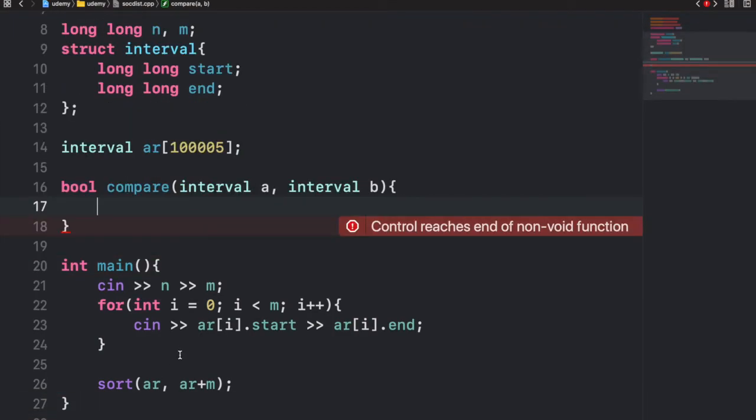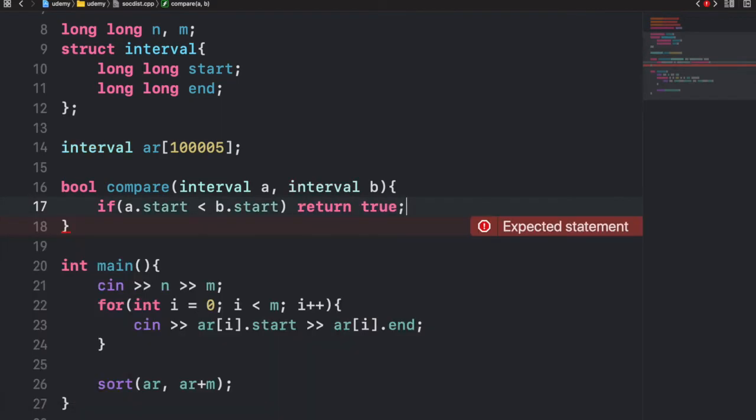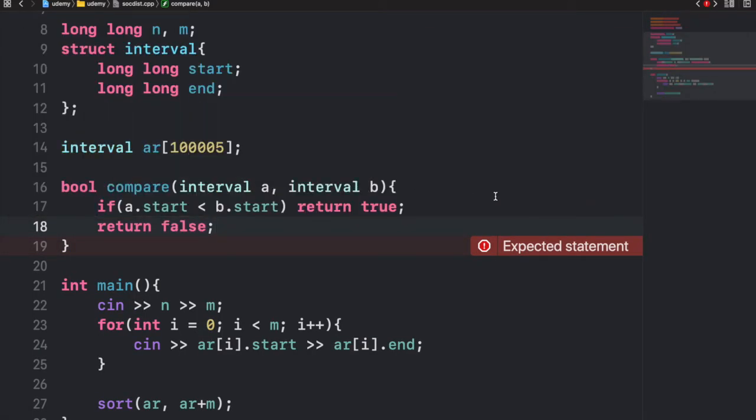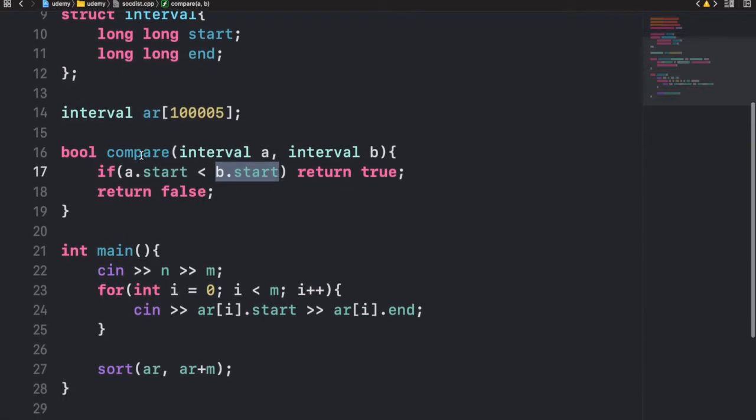And so we want to sort from least to greatest interval. So we want to put the interval that comes first before the other interval. So I'm just going to do if a.start is less than b.start, then this should mean that interval A is before interval B. And so in this case, we would return true. Otherwise, we would return false. And remember, we return true whenever we want A to be placed before B, and we return false whenever we want B to be placed before A. And again, we want A to be placed before B if the start of A is before the start of B, because that means that interval A is before interval B. And so let me add this Boolean comparator function as the third argument to our sort function.